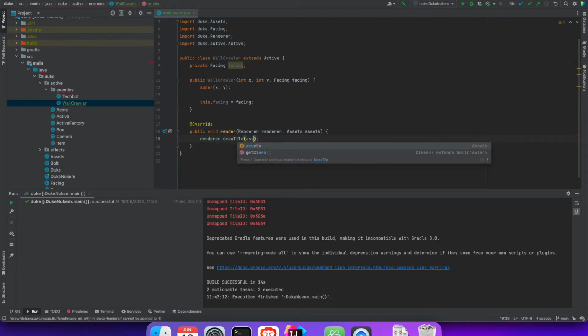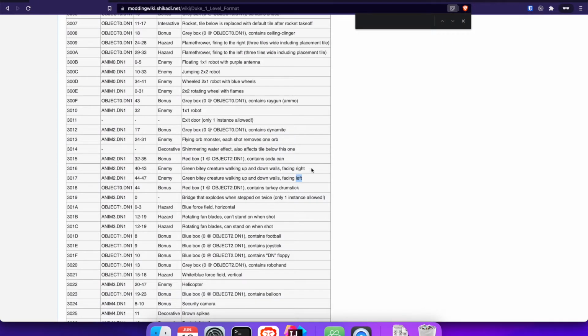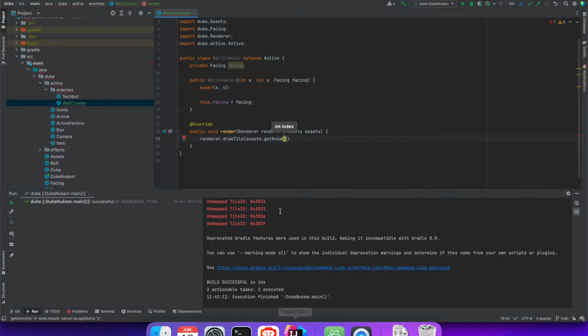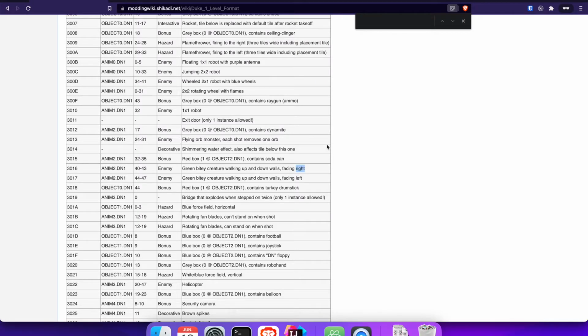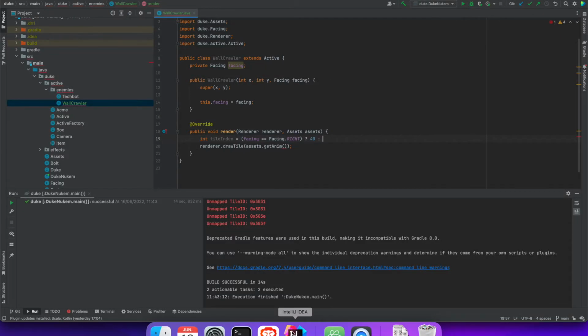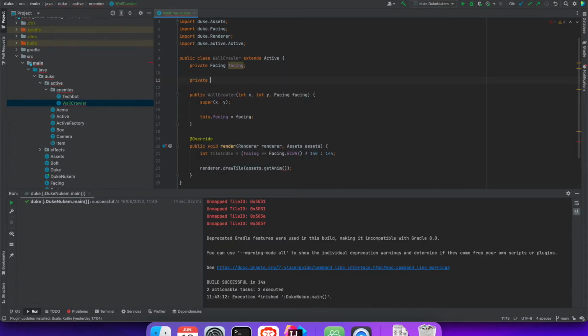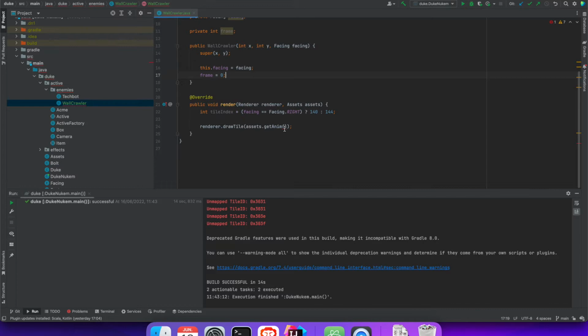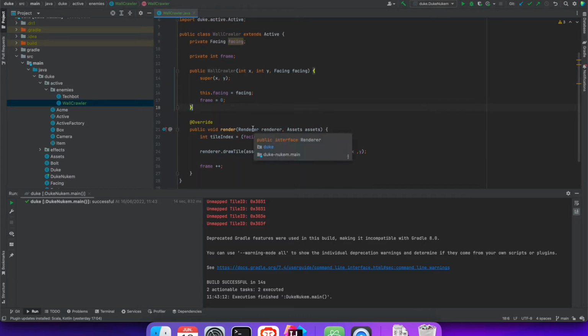So render draw tile assets get anim, and then the index for the right facing creature is 40. So int tile index is facing right 40, and otherwise it is going to be 44 for facing left. But it is an anim2, so we have to add 100 to it, so that's 140 and 144. And then of course this guy is animated, so private int frame, and let's initialize the frame to 0. And then let's say that we want the tile index plus the current frame X and Y. And then I guess we'll just increment the frame in the renderer. All right, so that is the wall crawling graphics, left and right.